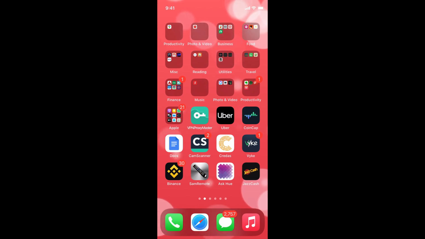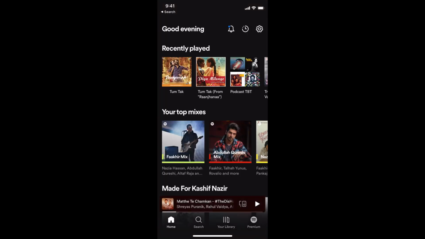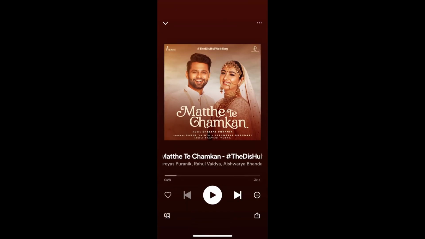So the process to create or make a playlist on Spotify is quite easy and simple. You just need to open up the Spotify app. Here we go. Now you need to go to any specific song from which you can start making the playlist. For example, here we have this song, and we would just open this up on the playing menu.